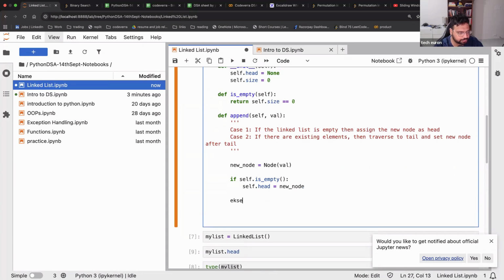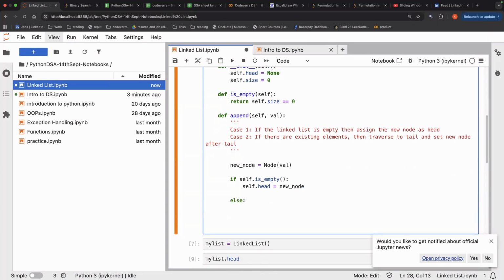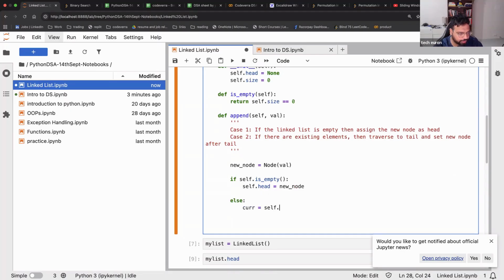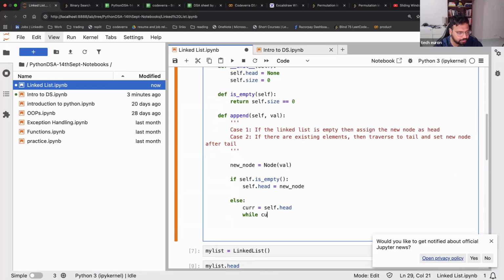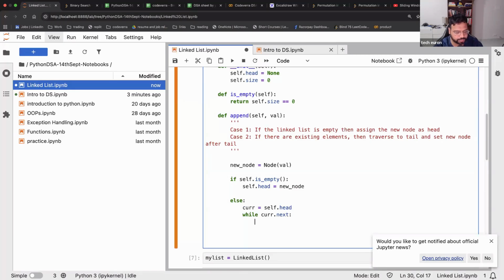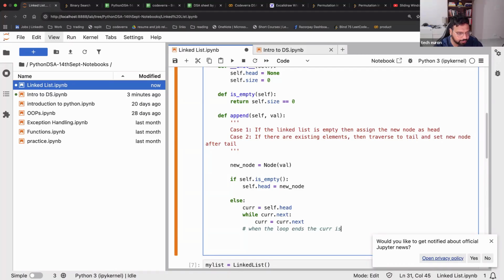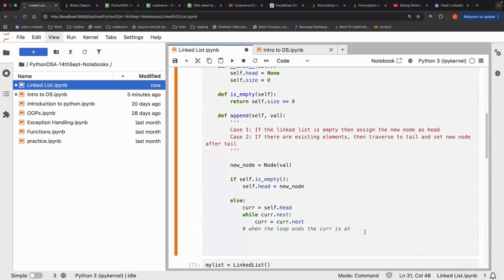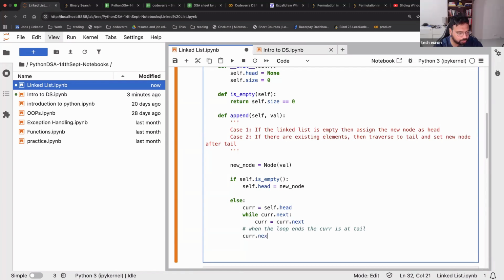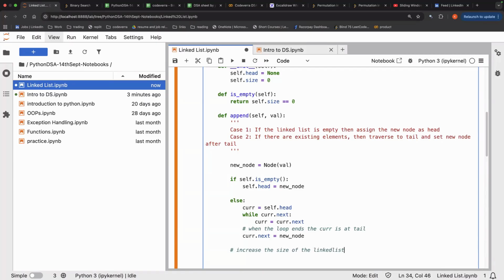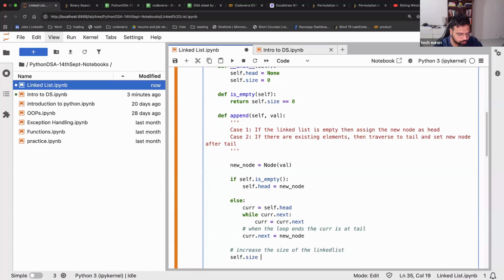And if that is not the case, else, then what will we do? We will say current is equal to self.head. We start with the head pointer, and then we say while current.next, current is equal to current.next. When this loop ends, the current pointer is at the tail. Then we will say current.next is equal to new node. After both cases are done, we will increase the size of the linked list, so self.size += 1.